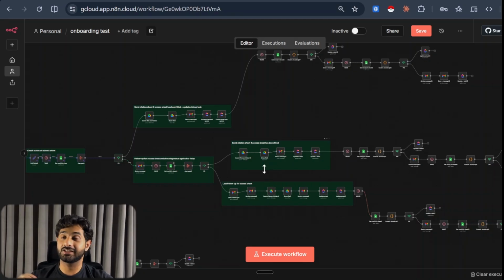So let's just take a step back and see how it works. If the access sheet has been filled, we need to send them another sheet called the citation sheet, right? If it has not been filled, we need to follow back to them and nudge them like, hey man, you haven't filled this, go ahead and fill this, here's the URL again. So that's what's happening in this if node. If it has been filled, it'll go through this branch, copy that same folder, share that and send that email, and actually update the ClickUp task as well.